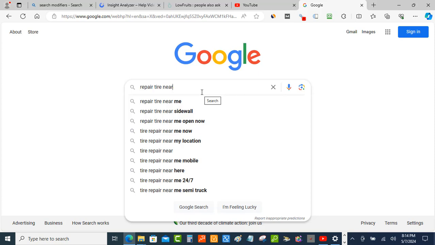And then it also has the repair tire near sidewall. Okay, so a lot of people get punctures in their tire in the sidewall, and they want to see if somebody's going to be able to fix that. Makes sense. Repair tire near me, open now. So if you got a flat tire, of course, you want a shop that's going to be open near me right now, because you got a flat tire. So all these make sense right here. So that's how that works.